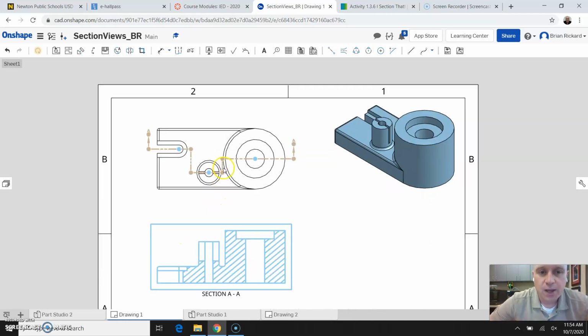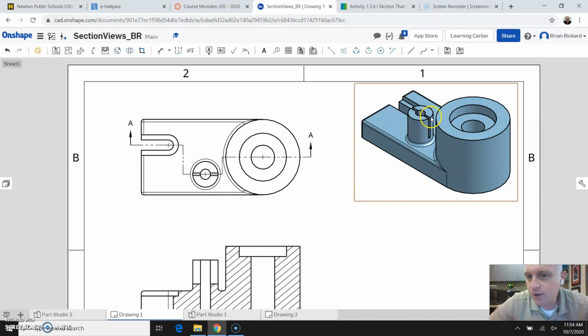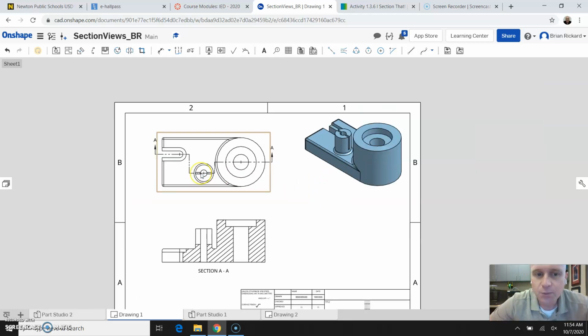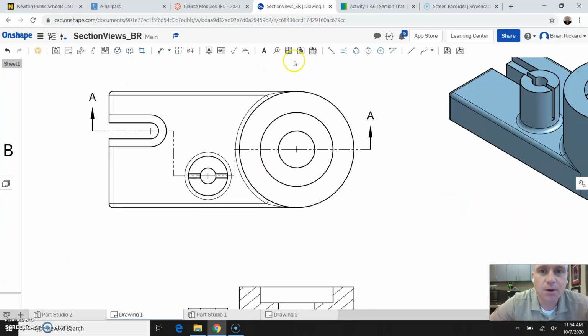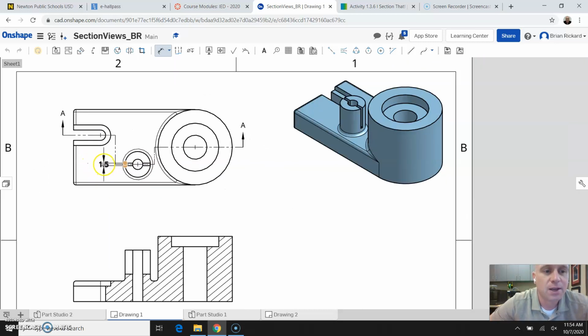The next thing I'm going to show you how to do is create a detail view. And so this little slot that's cut out through this standout in the part, if we dimension this on the part, let's just see what it looks like. If I click to dimension the depth of that, you can see that the dimension is fairly difficult to read. There's not a great place to put that.